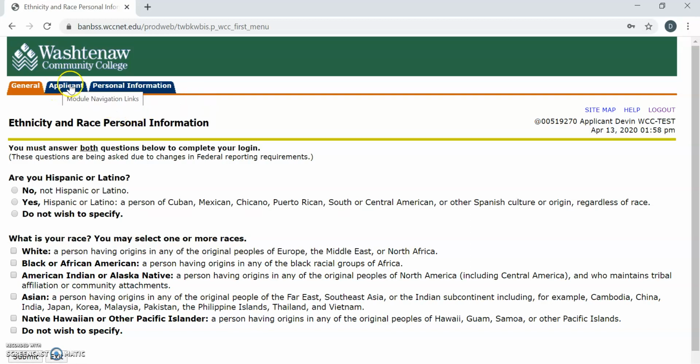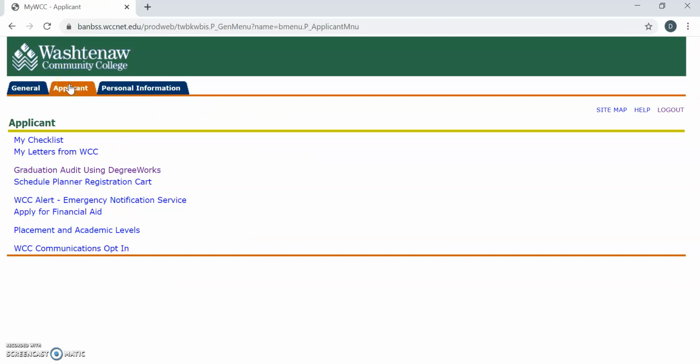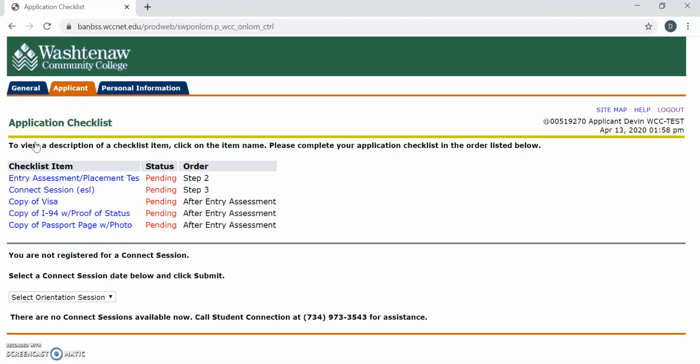So right now you will see Applicant. If you click on Applicant, you have this tab because you are applying to the college. You have not yet been accepted. So if you go down and click on My Checklist, it's going to show you all of the things that you need to complete before you can be a student. So these are all the different steps to complete, and as you complete them, the status will go from pending to complete, and it will be in green.